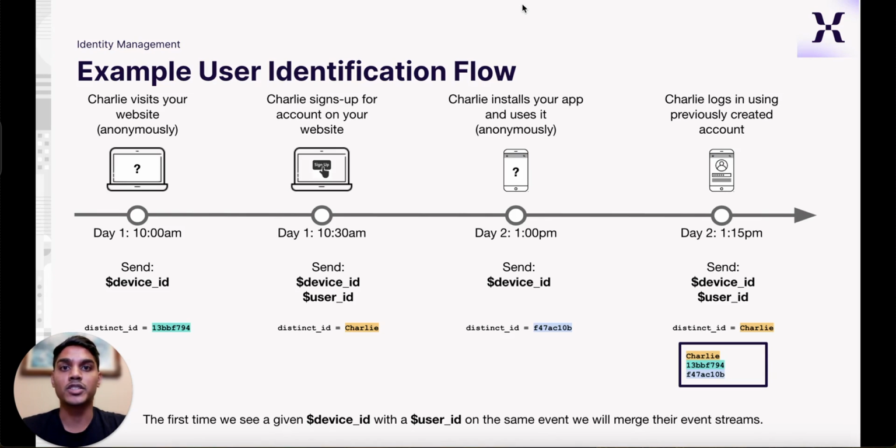If you're utilizing a server-side implementation that also utilizes unique pre-auth and post-auth IDs, the changes you would make in this flow are that at step 1, you would assign the user a random UUID v4 formatted ID as their device ID on all their anonymous actions. And at this point, you can pass distinct ID as an empty string, and we will use the anonymous device ID as the user's distinct ID.